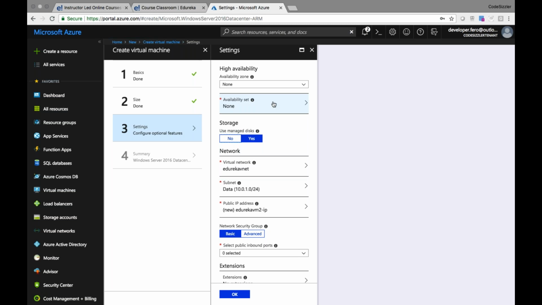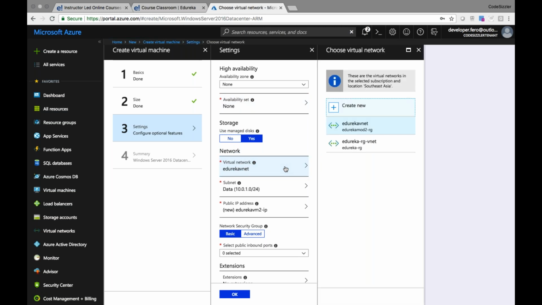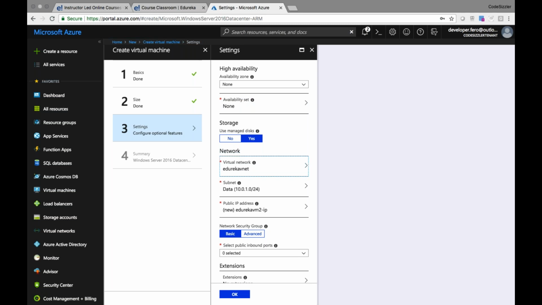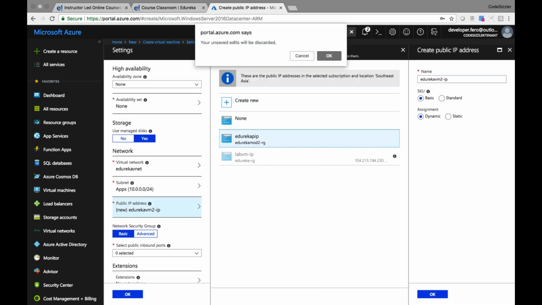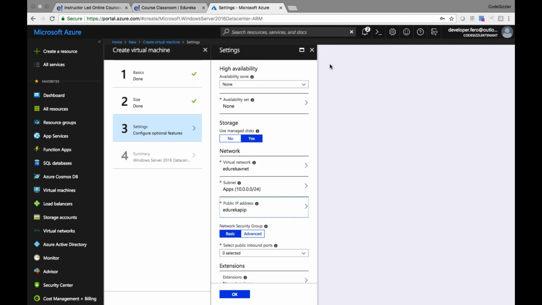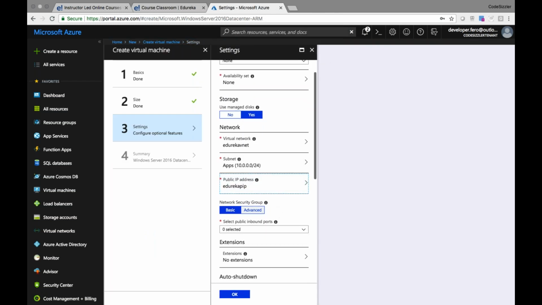Okay, the availability set. Now scroll down and go for virtual network. Can you find this Edureka VNet? So let's select the Edureka VNet which we created. For subnets I will choose apps, the one which we created. And for the public IP address, I will use the public IP address which we created, Edureka public IP. So let's select that as well.